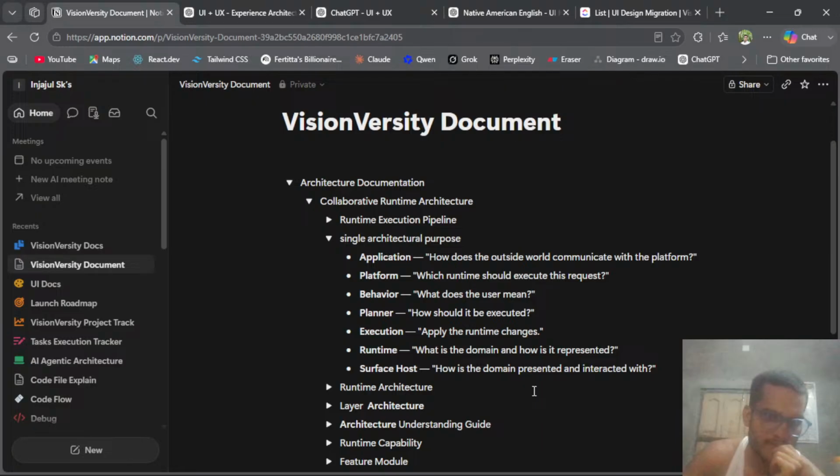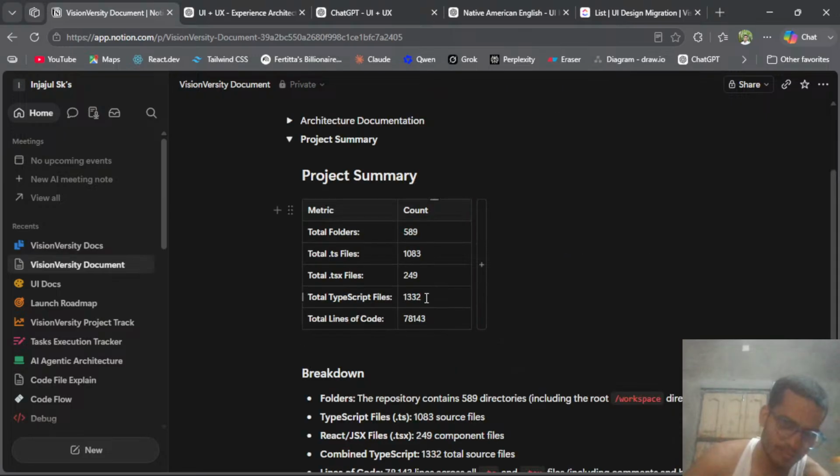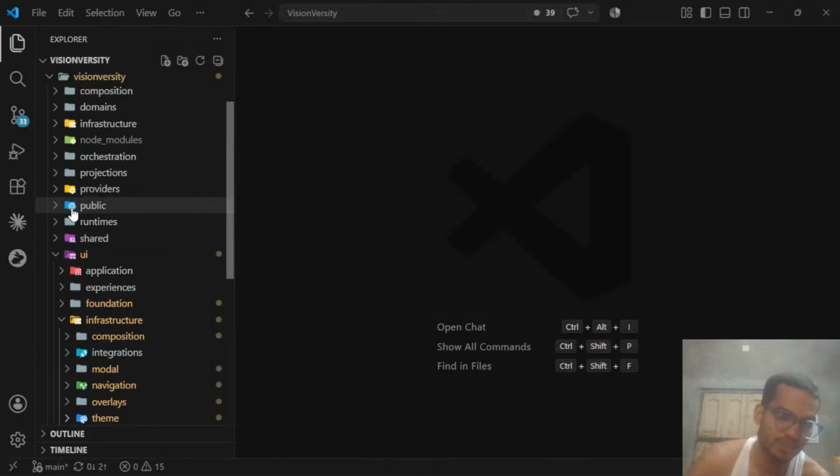In this project, I have almost 589 folders in total, and nowadays it's become more than 600. The total TS files were more than 1,083, and nowadays it's more than that. In total there are 1,332 files, and the lines of code are almost 78,000. So now you can imagine how big this project is.